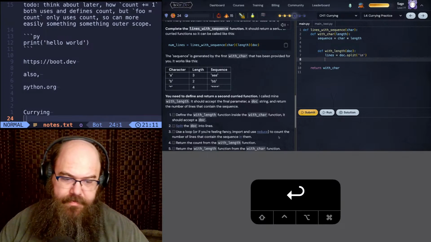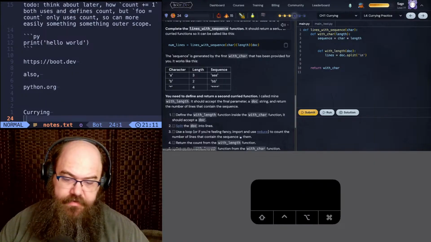What is this link to? Probably Python docs, right? Python.org reference. Yeah, okay.